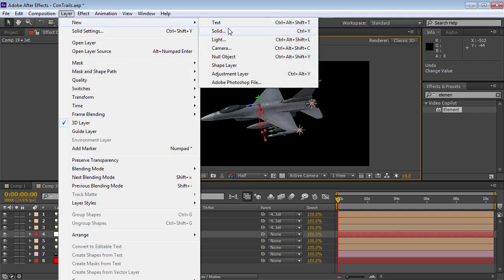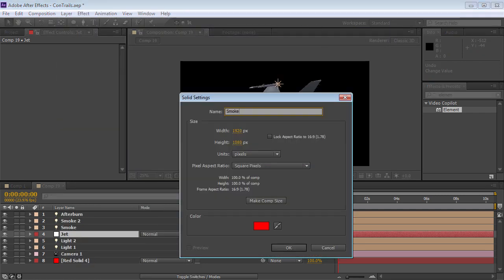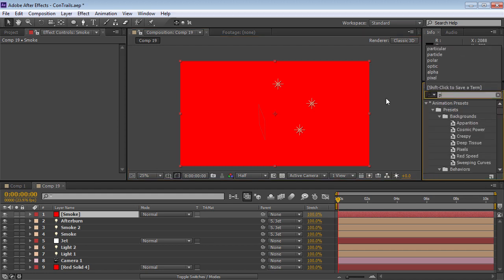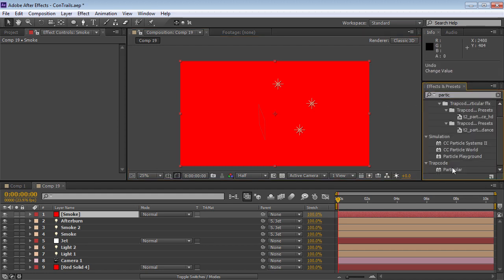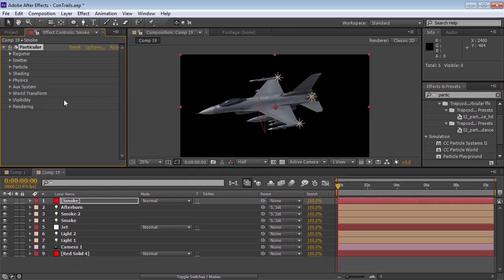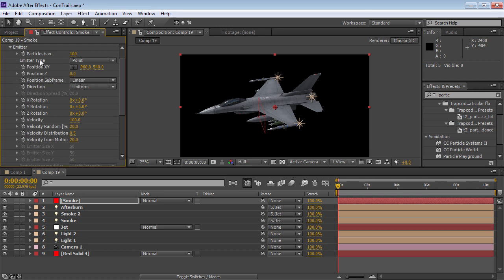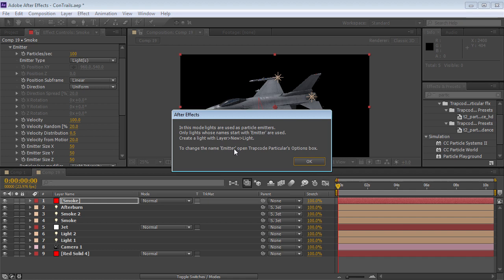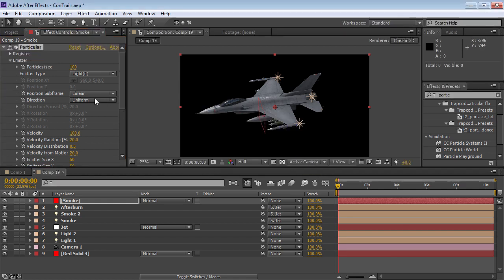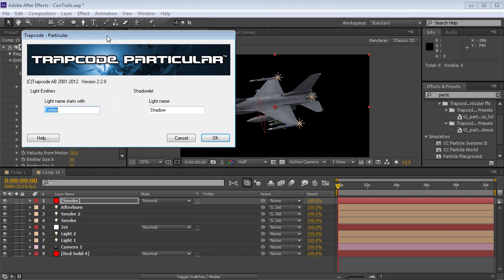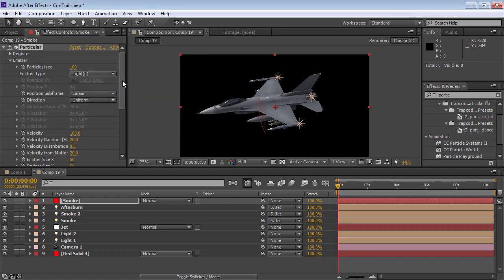So we'll create a new solid, and we'll call this smoke. And we'll come over here and we'll type in particular, and we'll take particular and drop it onto that layer. And then we'll come into the emitter settings, and we're going to change it from a point to lights. And it gives you some information on how to do this properly. We'll hit OK. First thing we'll do is go into the options and change the emitter name to smoke. So any light that starts with smoke will emit particles from this layer. So we'll hit OK.